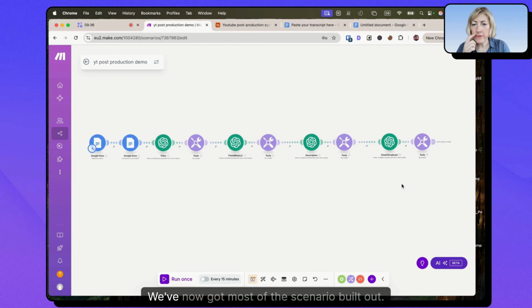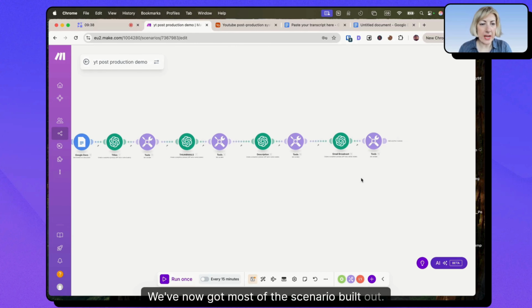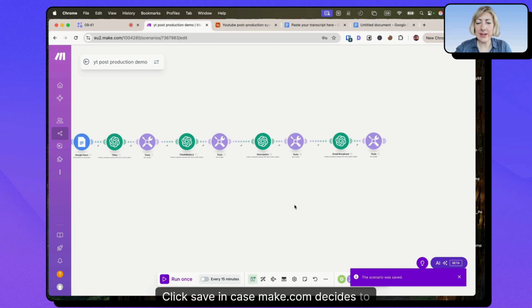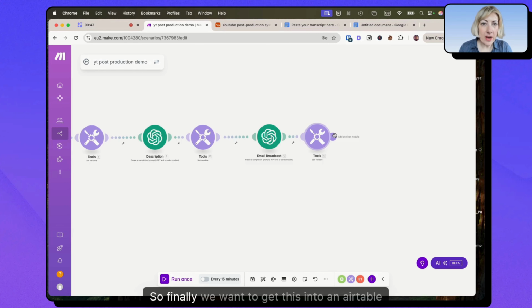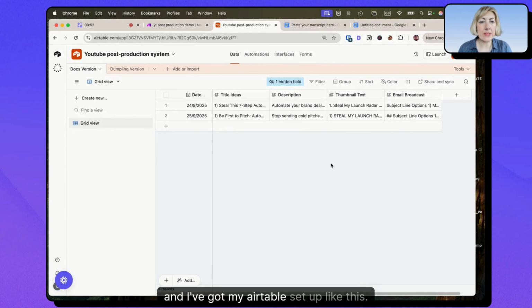Okay, there we go. We've now got most of the scenario built out. Click save in case make.com decides to mess us up by crashing or something. It doesn't really happen that often. Finally, we want to get this into an Airtable, and I've got my Airtable set up like this. So I've got basically the date here to identify the video, title ideas, description, thumbnail text, and email broadcast.